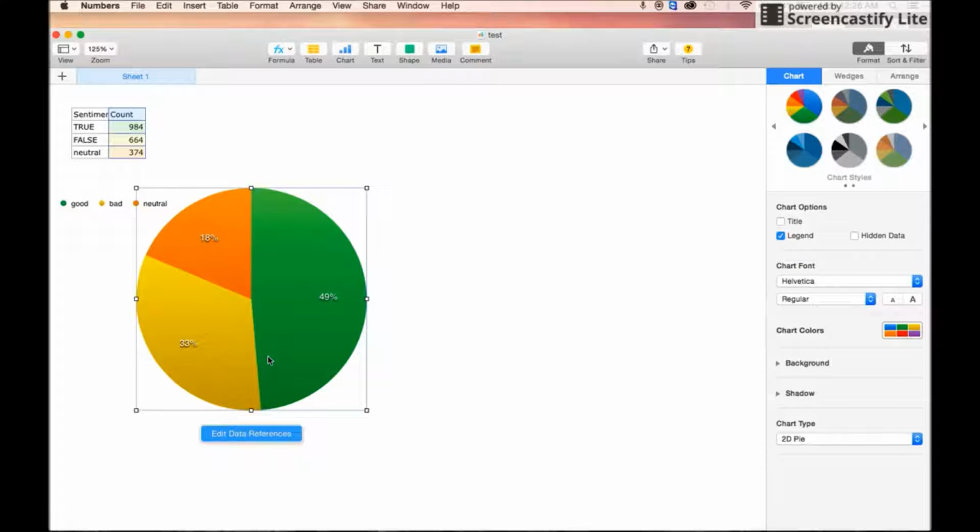That is, 49% of people think that it is good to use the iPhone.